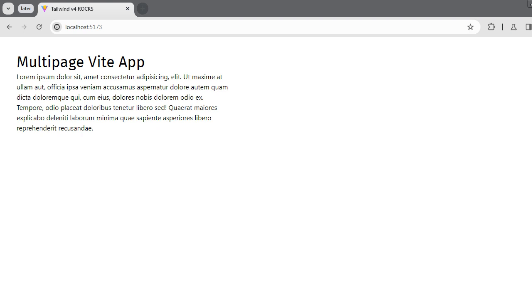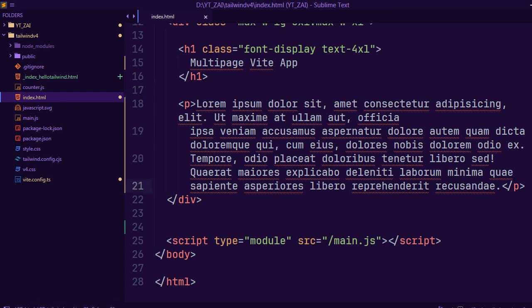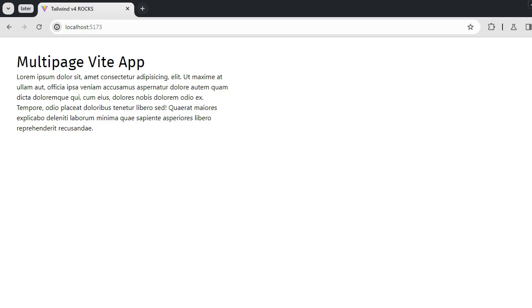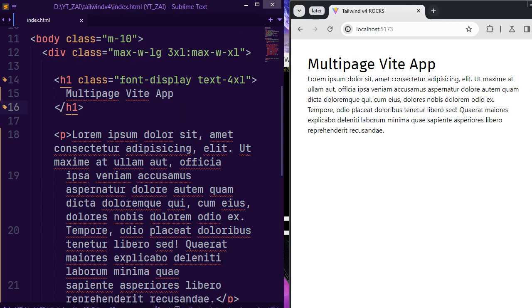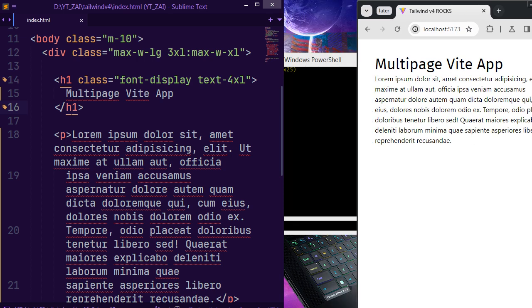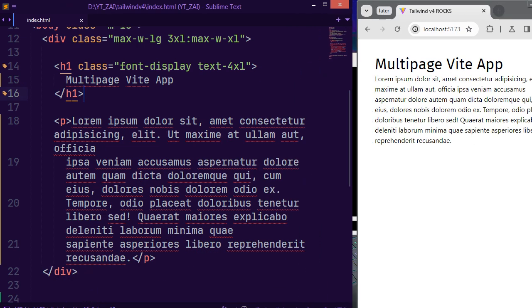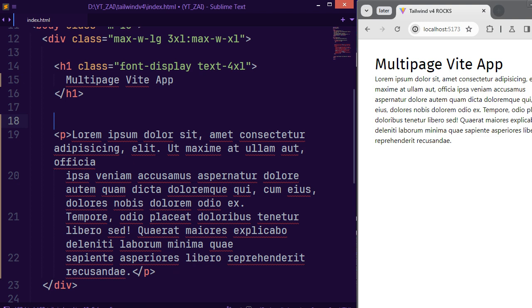So let's begin. I already ran the server. It comes from the previous Tailwind v4 hello, so I'm going to modify it a little bit. So let's create the navigation.